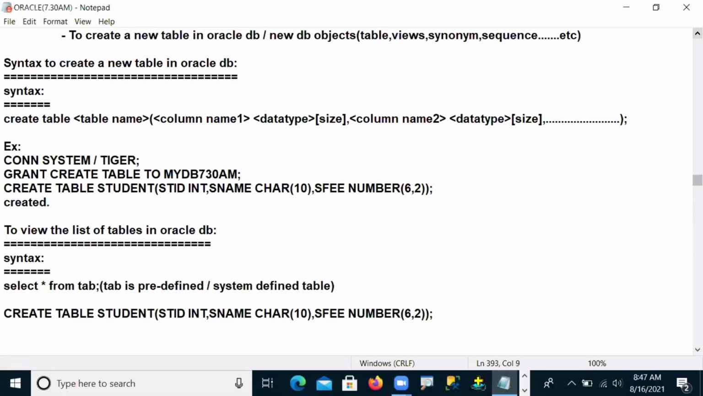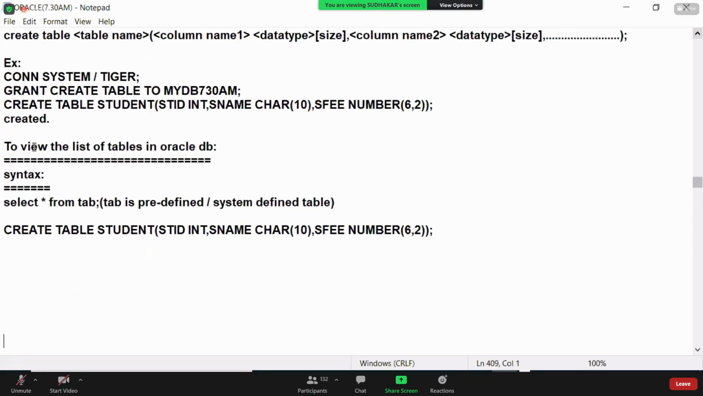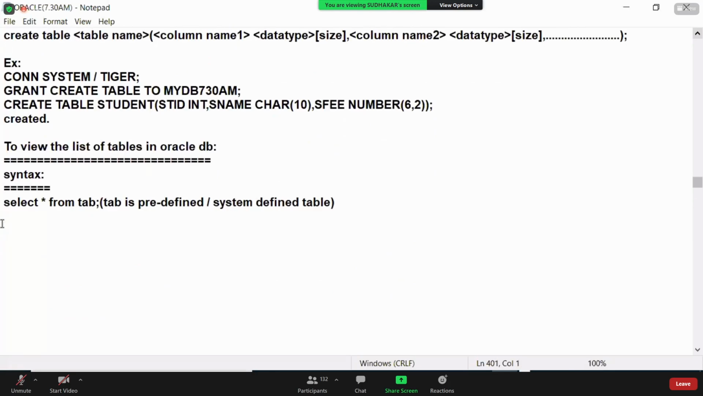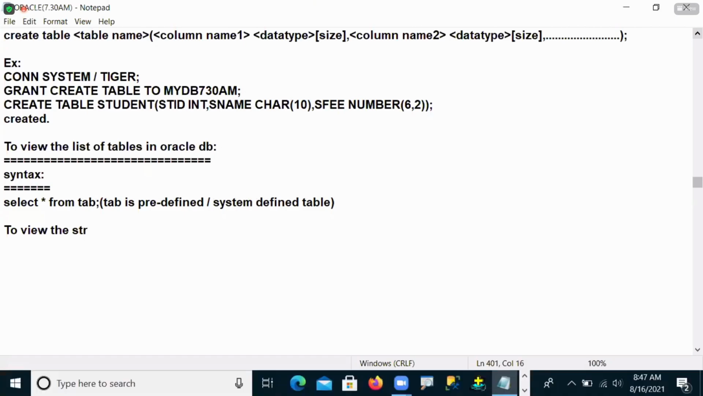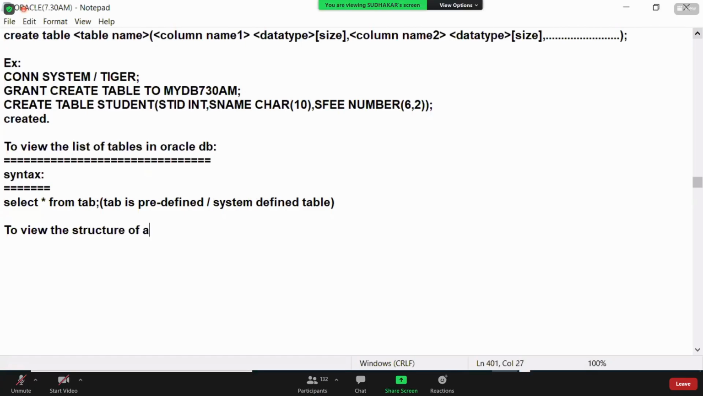After creation, you can see your table in your Oracle. Your table will be shown. And later, what is the next syntax? To view the structure of a table, what is the syntax? Desc, and I have to pass the table name.